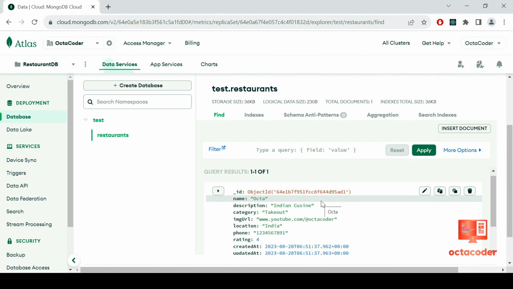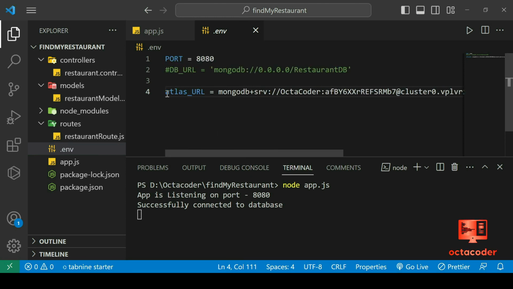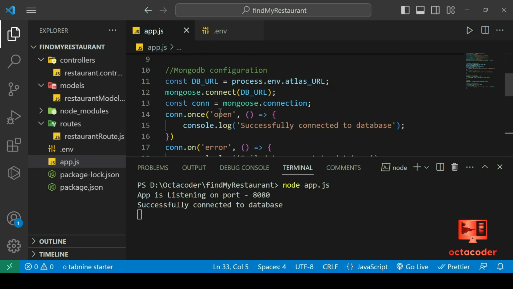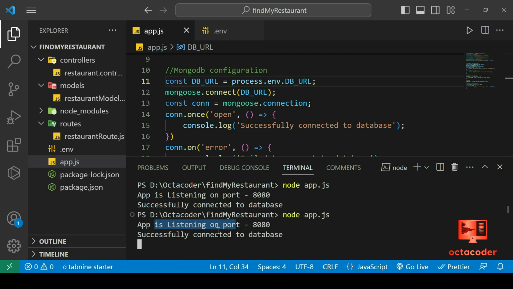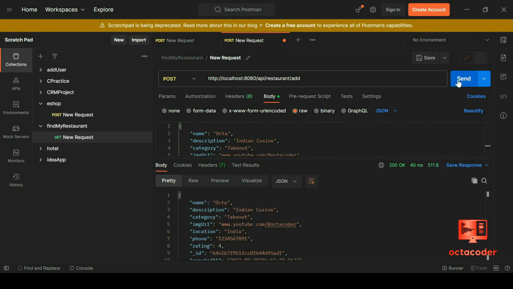And if you want to save in MongoDB Compass, let's change our database path in the .env file. Here let's uncomment this DB URL and comment this one, save, and in the app.js file, instead of this Atlas URL, write DB URL and save it. Restart the server, successfully connected. Let's send again in Postman. Here just click on send, and successful 200 status.